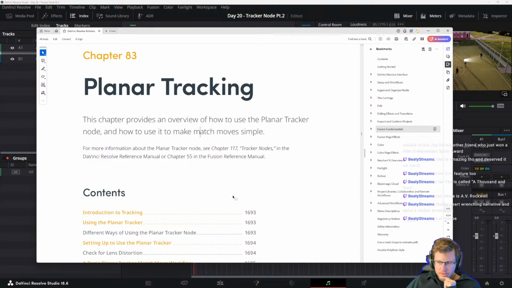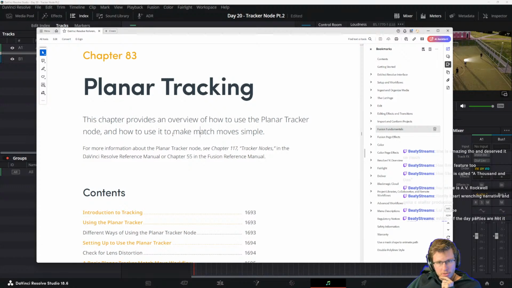And tomorrow, I'm gonna go through planar tracking, some more tracking of a different flavor. How to do match moves.